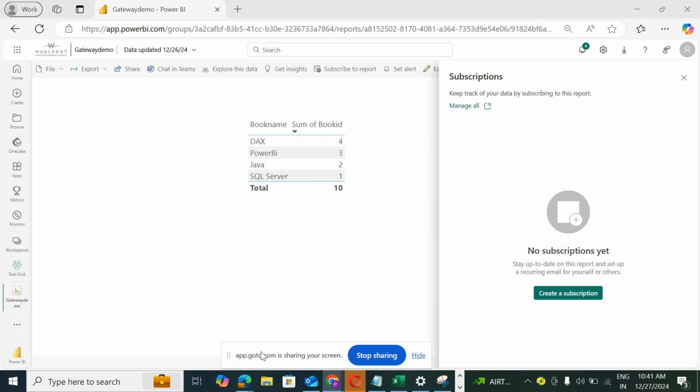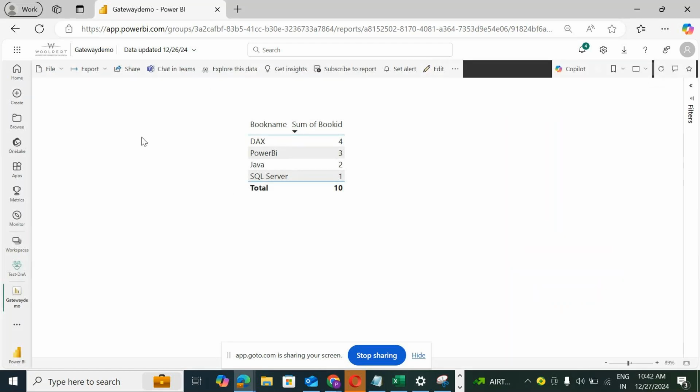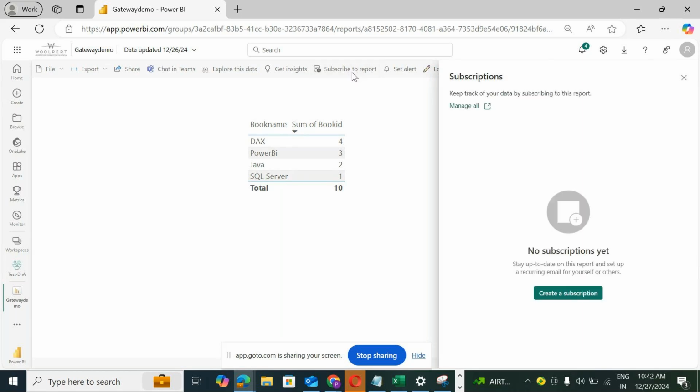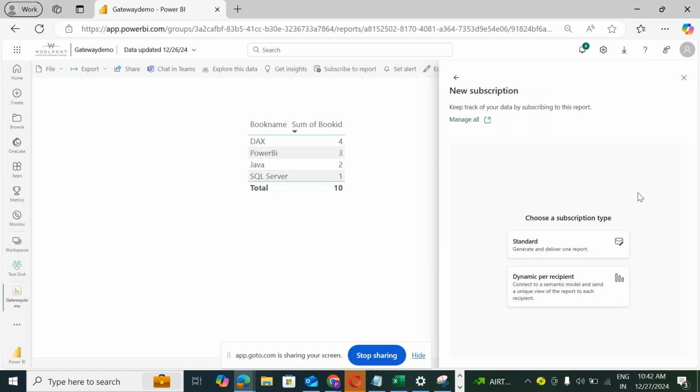To do that, in Power BI we have a feature that is a subscription. Here you have create a subscription. If you want to configure a subscription for a report, you have the subscribe report option. You just click on that. Whenever you click on that, it is going to showcase the list of subscriptions that are already configured. As of now, no subscription is configured. So now create a subscription.